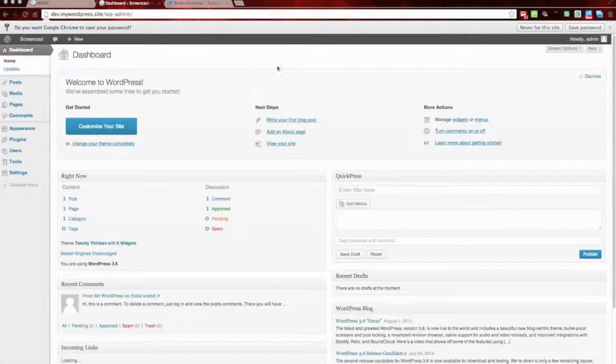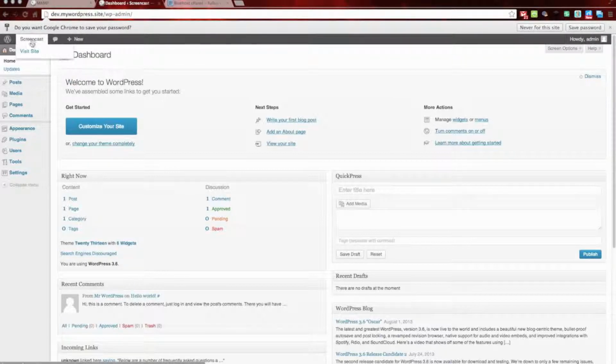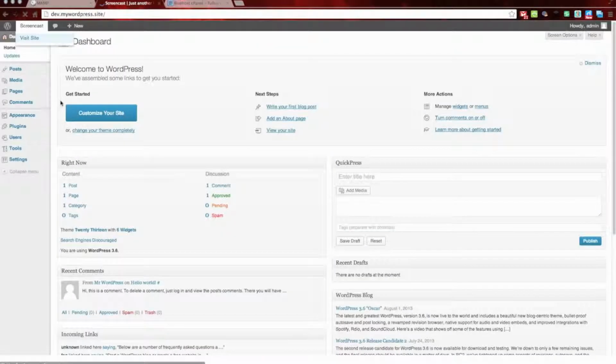All right, now we're in what we call the dashboard. This is the WordPress dashboard, and what this is going to show you here is all the options that you have for customizing your site, choosing themes. WordPress 3.6 is the latest version, so that's what you'll get unless you choose something different. And to actually view your site, you'll go to screencast, then visit site, and you can see what it's going to look like.